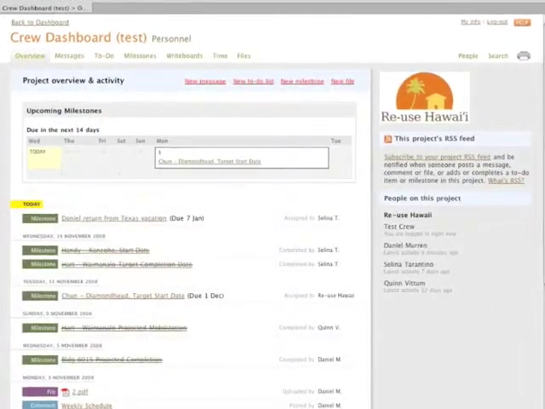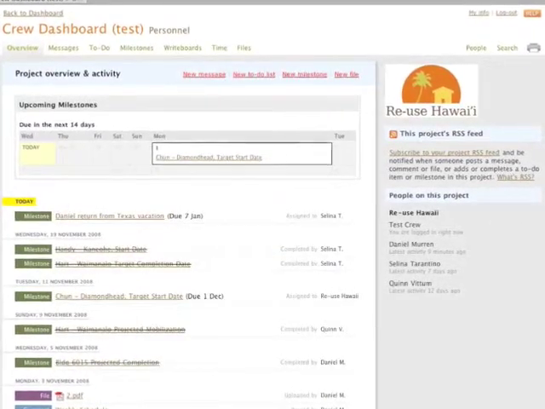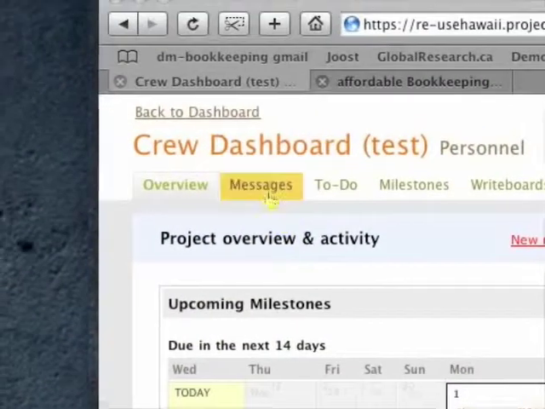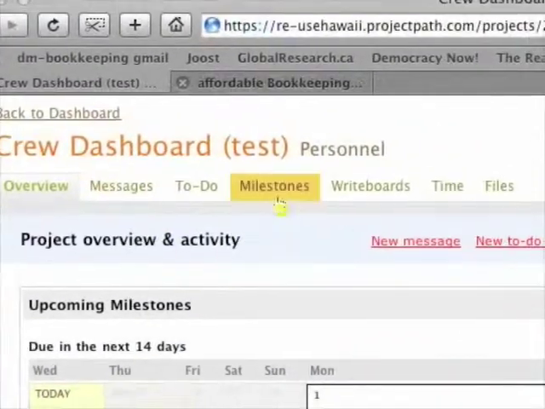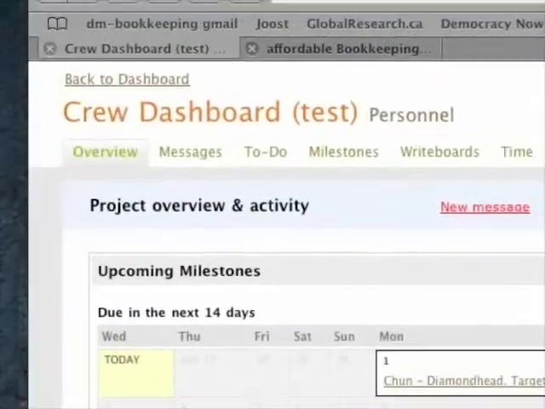So next you'll land on the overview page of the Crew dashboard, which shows upcoming milestones within the dashboard and any current activity shown below. But the main tabs you'll use are the Messages tab, the Milestones tab, and the Files tab for uploading files.